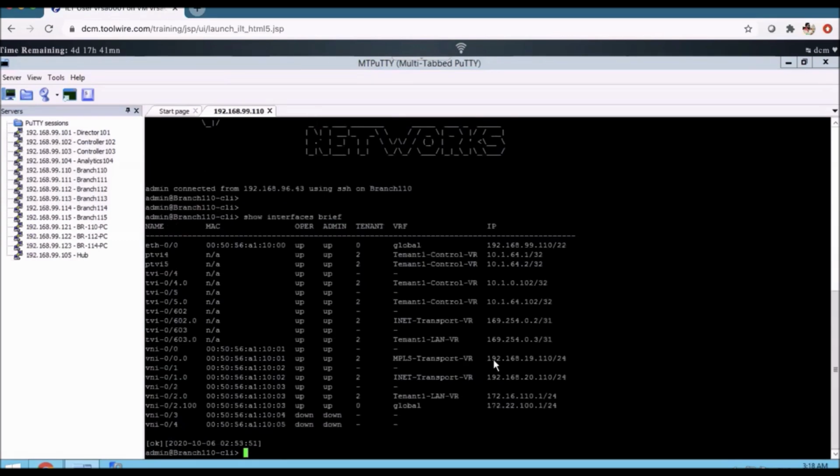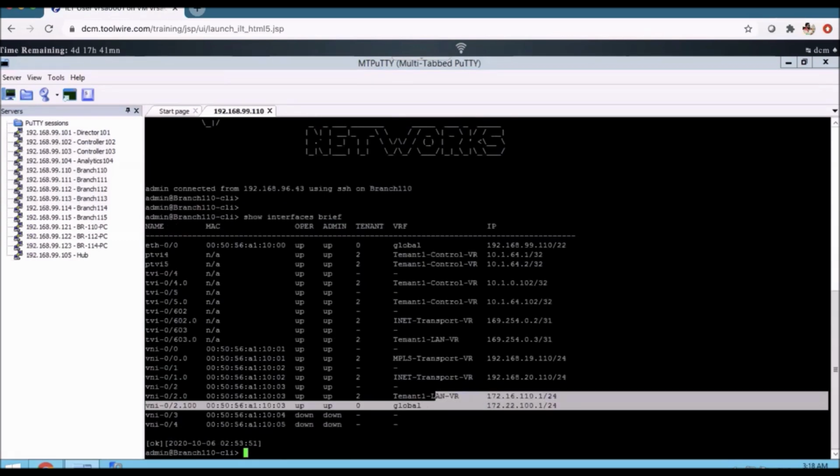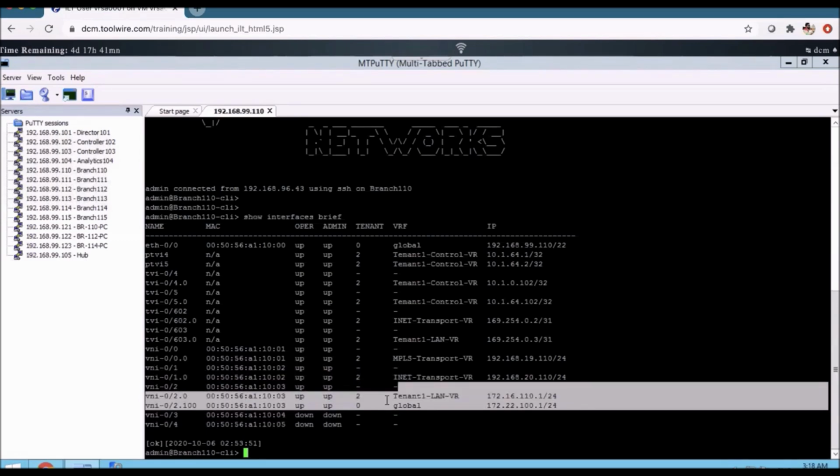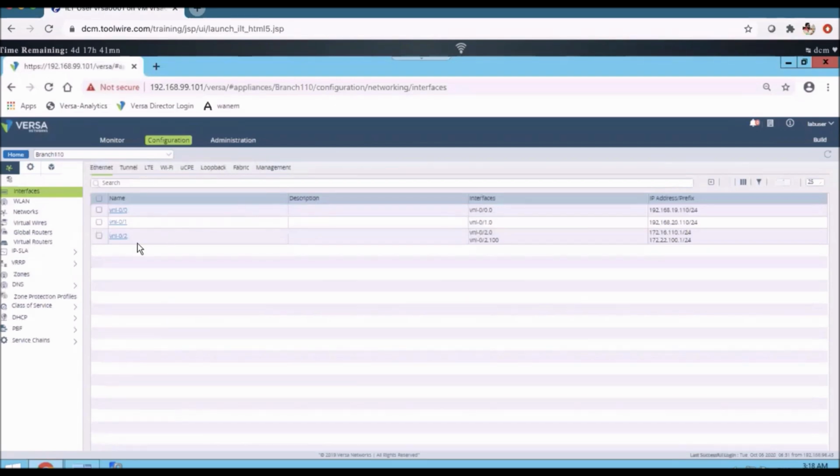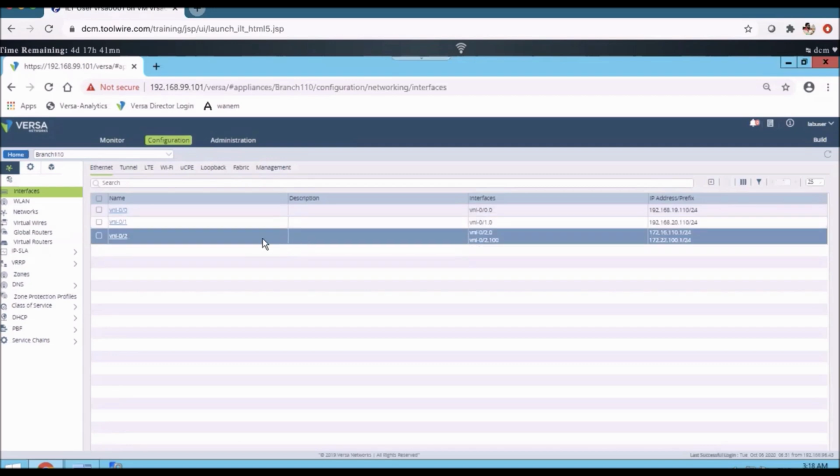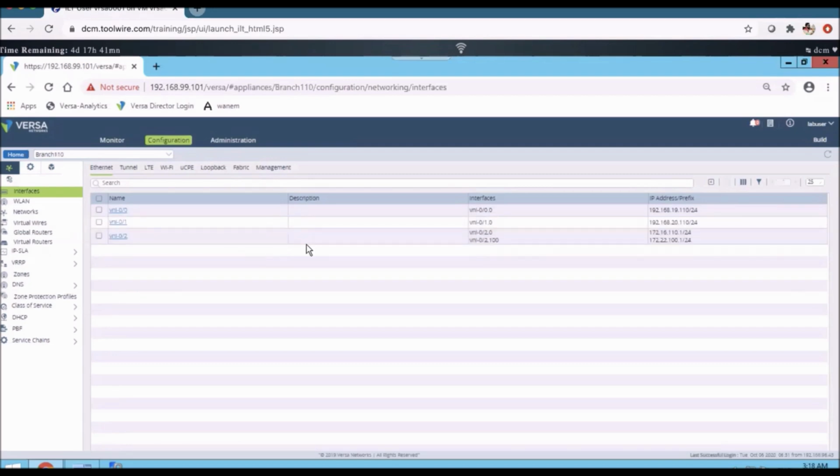So if I go on verify it, there's a new interface that is added here, 172.100.1/24. So this interface is added. The moment you go to a branch and make changes at the branch, immediately the configuration is getting pushed to the branches. Now imagine, let this configuration be in place. This is the configuration we have done at the branches.